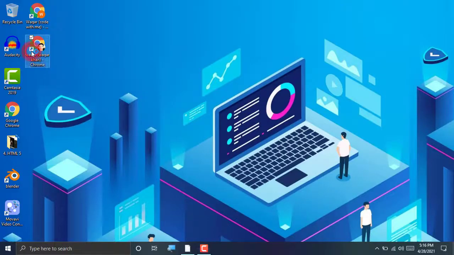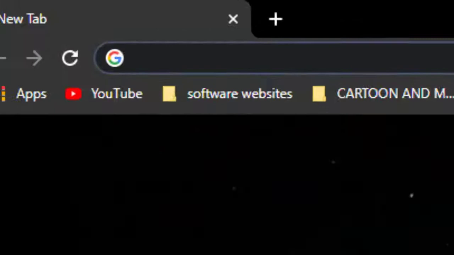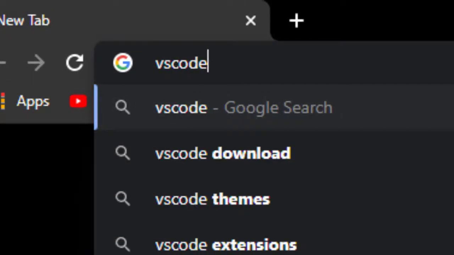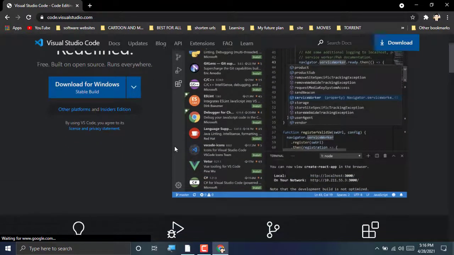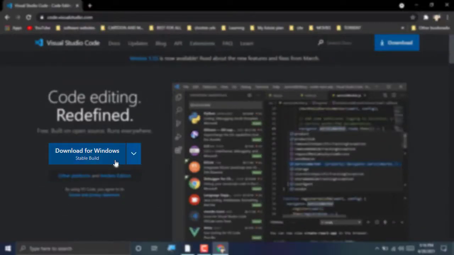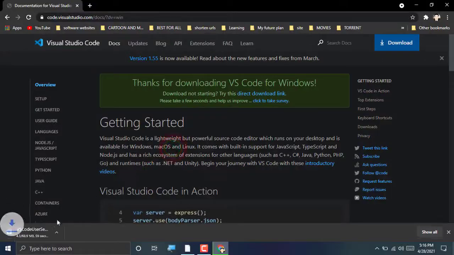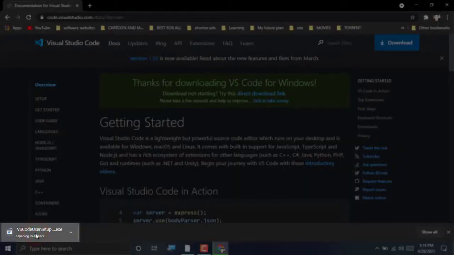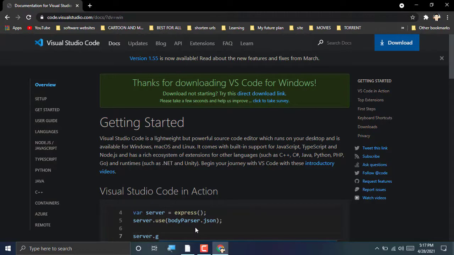Now, in order to download Visual Studio Code, you should have a stable internet connection and a web browser. I will write Visual Studio Code or VS Code, and the first result will appear. I will click on it and you will see a blue download button on the website. You can read the whole page, but I will just download it, and your downloading should start now. Here I will set where I should download it, and then I will click on the download button down below, because whenever it completes downloading it will automatically start the program.